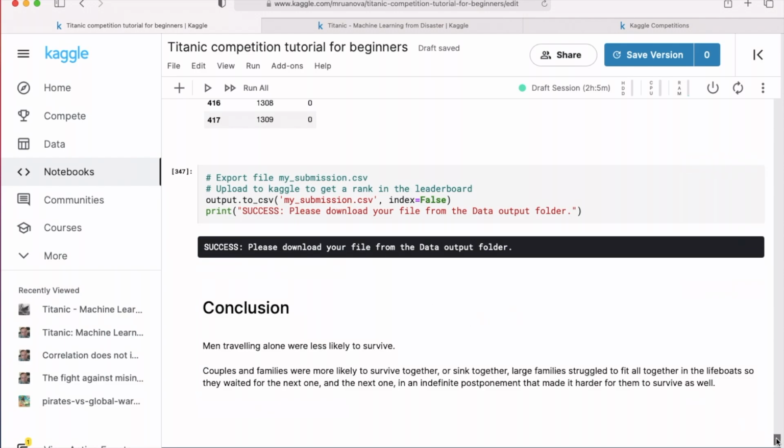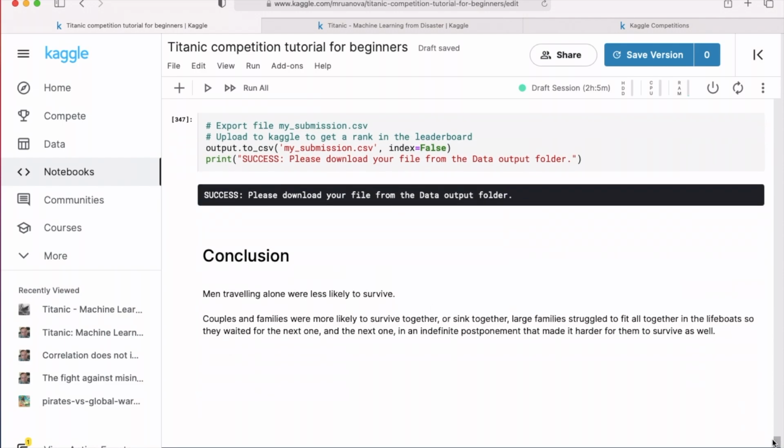And in conclusion, men traveling alone were less likely to survive. Couples and families were more likely to survive together or sink together. Large families may have struggled to fit all together in a lifeboat, so they waited for the next boat and the next boat, an indefinite postponement that made it harder for them to survive.